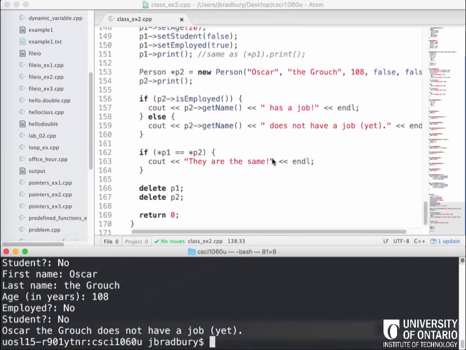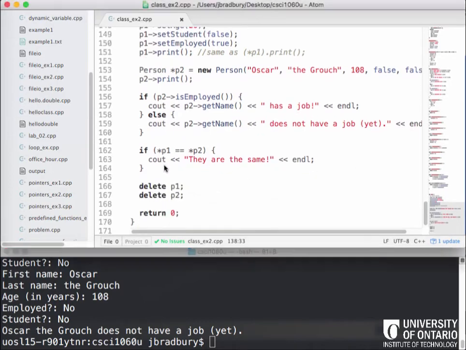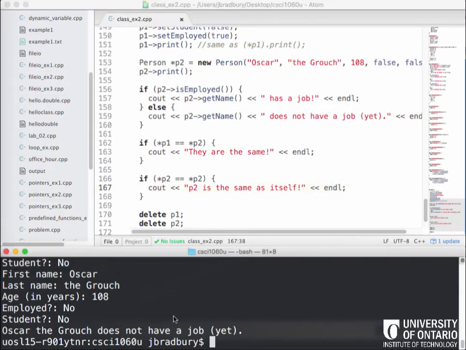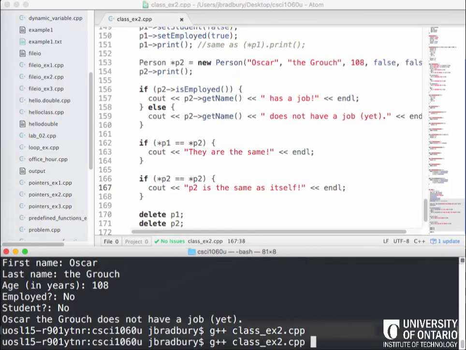Well, it didn't say they're equal, but what about if we did this, P2, P2? What should that display? If we did it this way, we should get that this is equal. And yeah, it does. So we've now overloaded the double equals operator to work with this. Is that kind of neat?